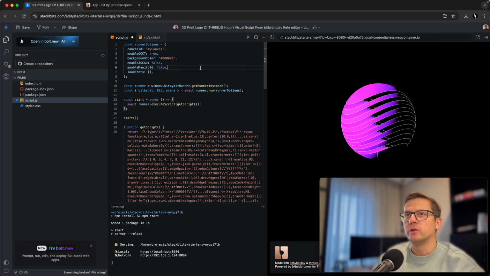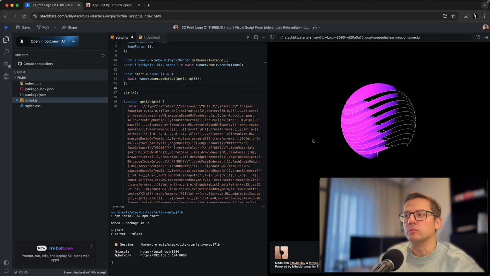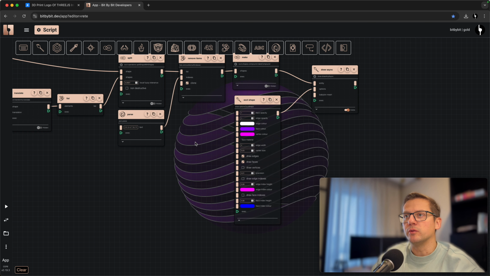Currently, we don't initialize scene ourselves. We allow the runner to initialize the scene for us, and then it's being returned here. But if you have your own scene, you can just pass it via the runner options to runner, and then it will be using that one to put objects inside of. So this is a short example of how to do this.